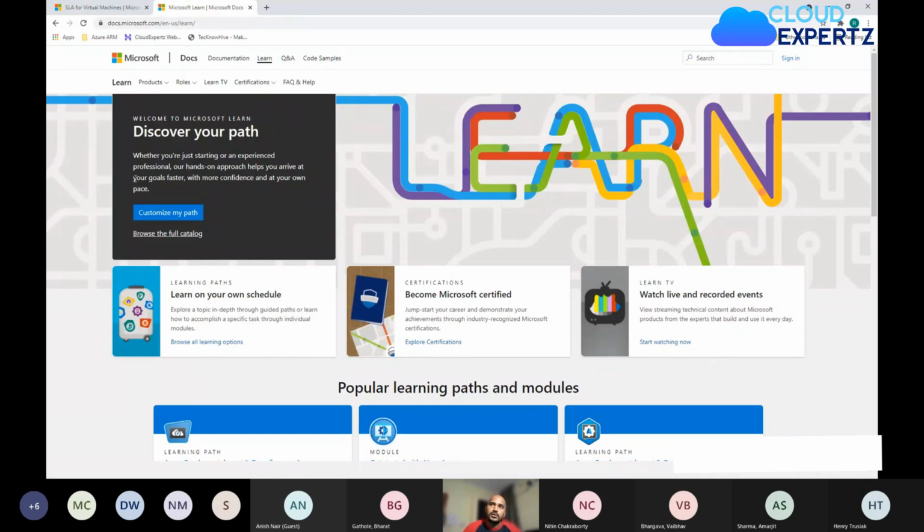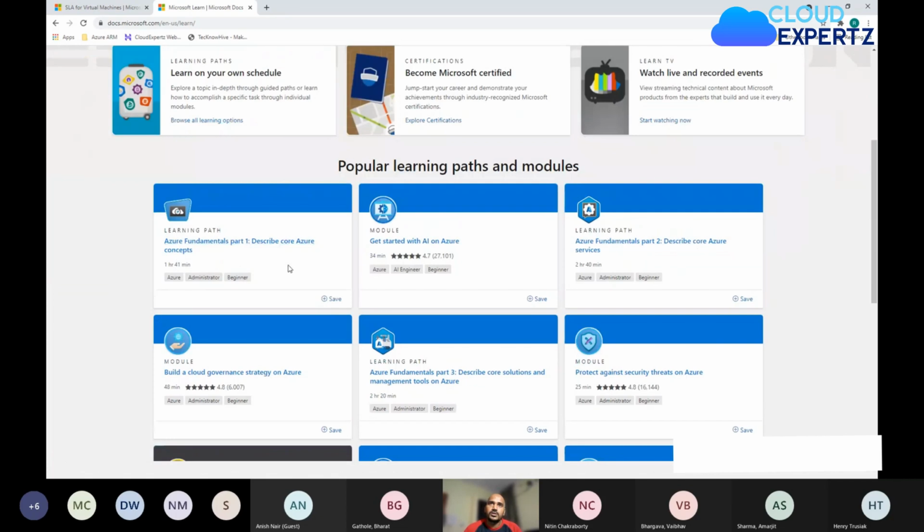When you create your account, it will ask you to choose your interest area. You will select cloud technology, then you will select Azure, and accordingly it will create a customized learning path for you. Make sure that you at least spend 15 to 20 minutes every day going through that part, going through the documents which are available, for example, Azure fundamentals.